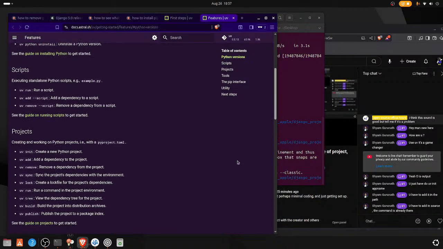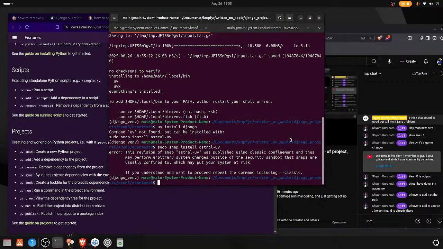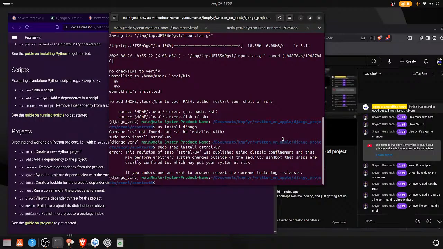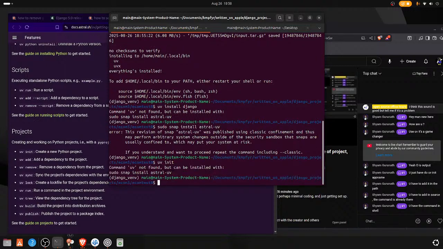Create a new Python project. You have to add in source. The command is already there. What do you mean add it in source? Like on my computer somewhere? You have the command in shell. I feel like I'm not understanding you. I'm going to just try to run UV init. I'm in a virtual thing, not found. It can be installed with, right.